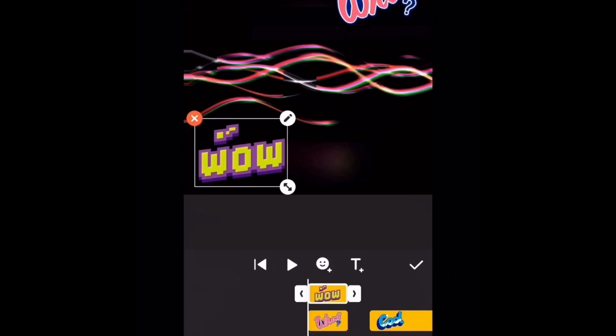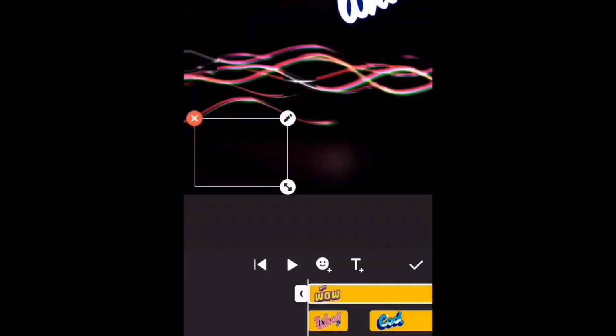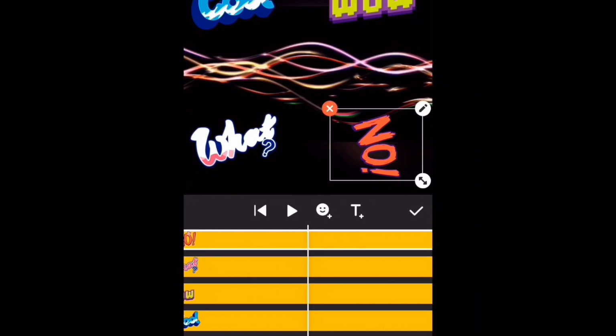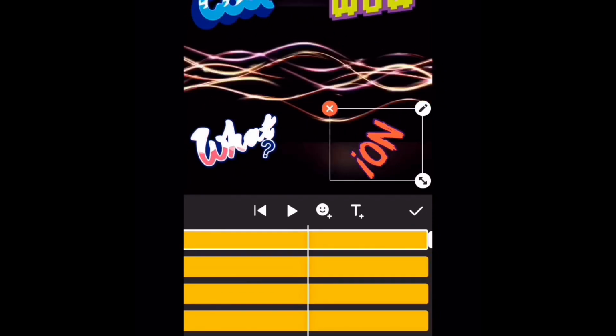Again, you'll have to determine how long you want each sticker to appear in the video. Adjust the beginning and end points of the yellow bar for each sticker. The first sticker will not go to the end of the video. When you add multiple stickers, it's best to put them on the screen all at the same time so that you get the yellow bars stacked like this. That way, you can adjust the beginning and end points over top of the entire video if you like.